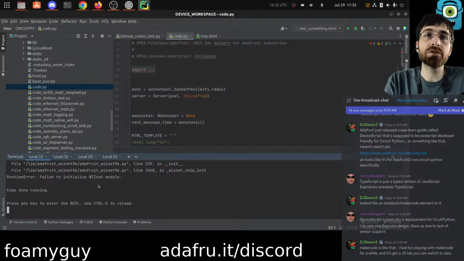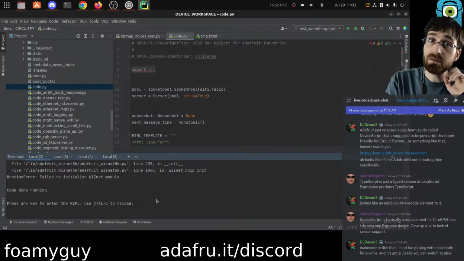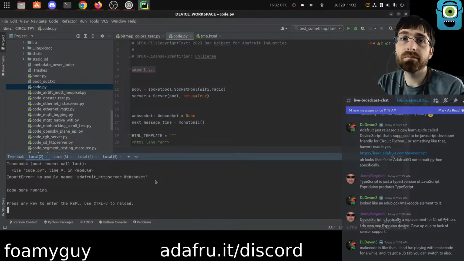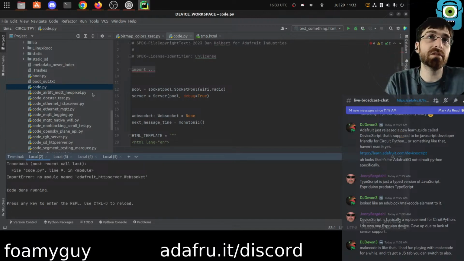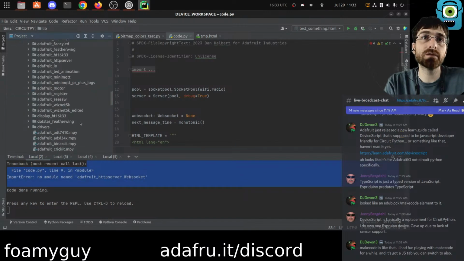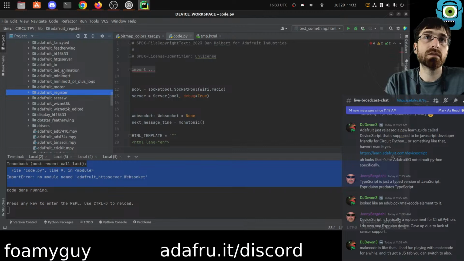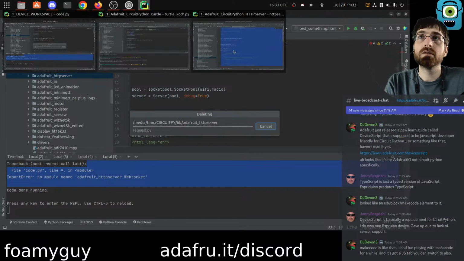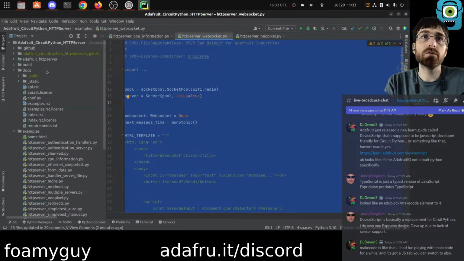Save this. This should fail because we don't have the new version of the library. Or perhaps even any version. No, yeah, the new version, I think, specifically. Let's delete the old version. Oops. Grab the new one.